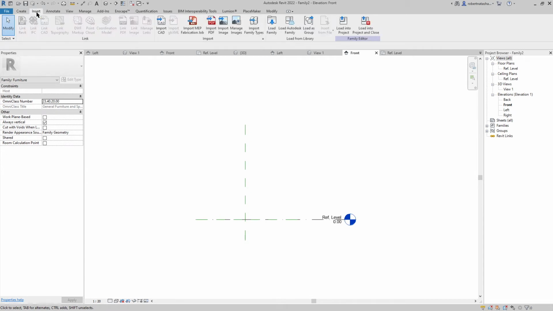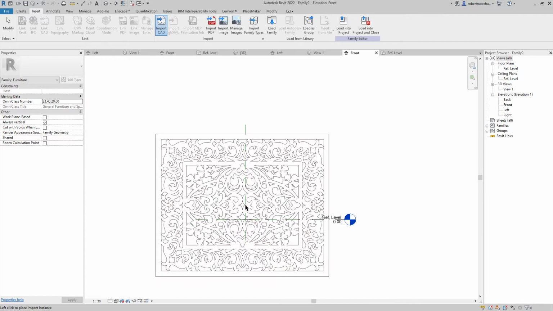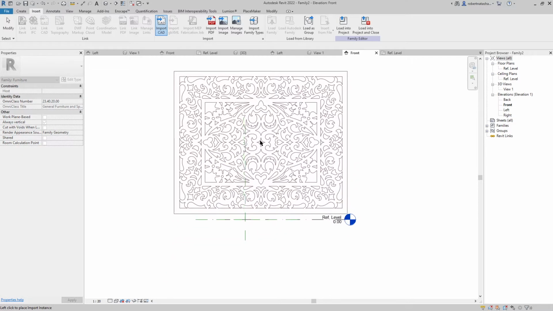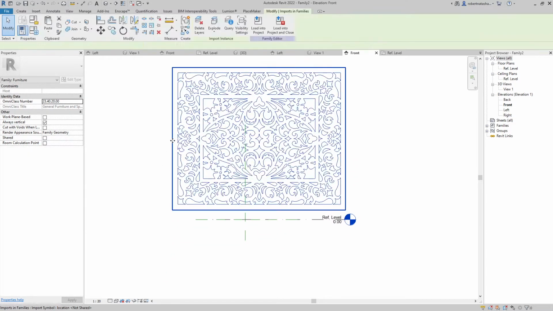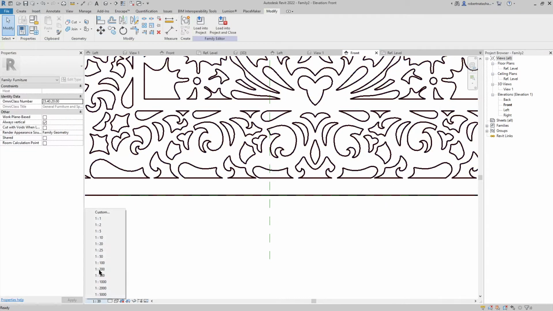Go to insert, import CAD, select this one, go to import unit, make it meter, and the position, make it manual to center, then press open. Drag it here, select it again, go to move. From here to here. Make it 1:1.